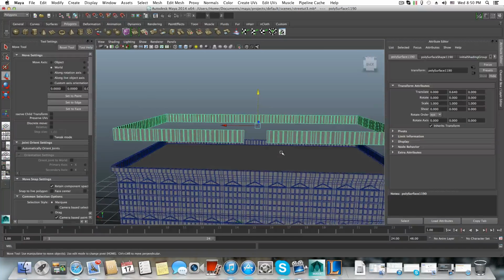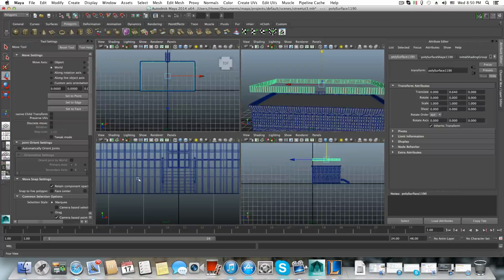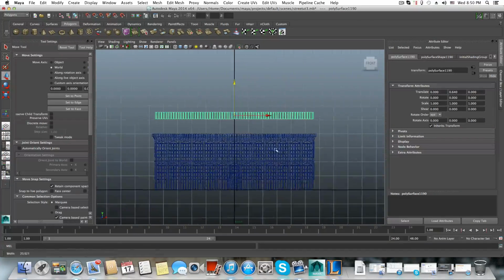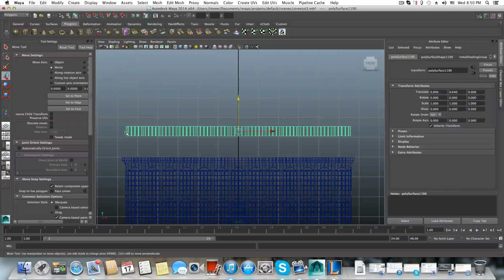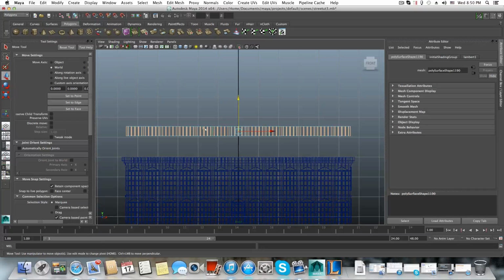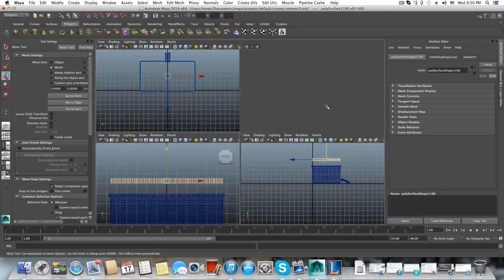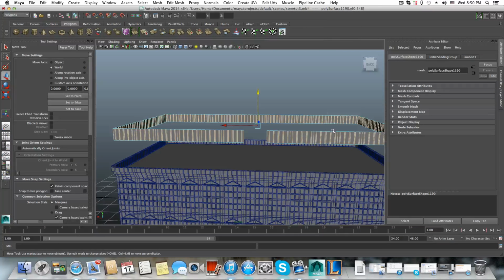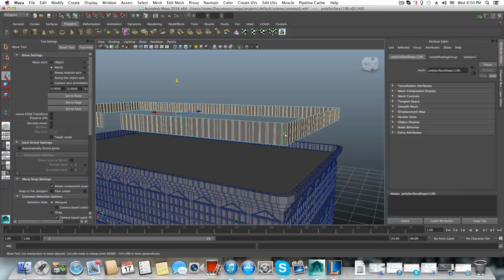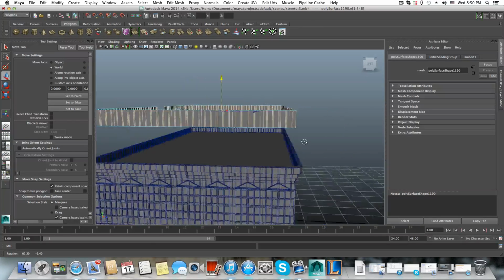So let's switch to front view, and let's take a look at this. Okay, I want you to grab, right click, choose edges, and grab all those in between edges, okay, those, and then I want you to switch back to perspective view like this, hold down the control and unselect the corner ones.